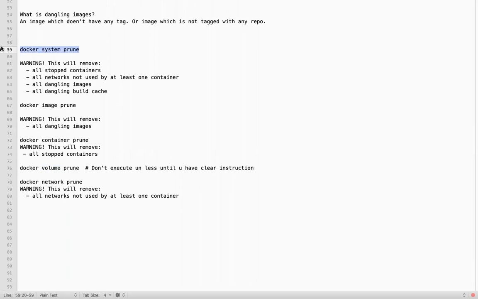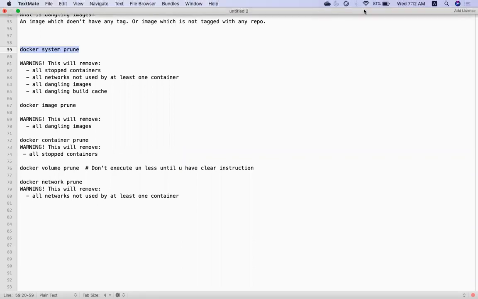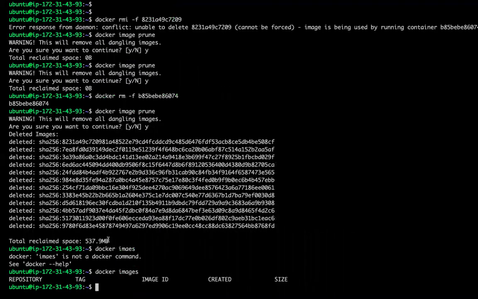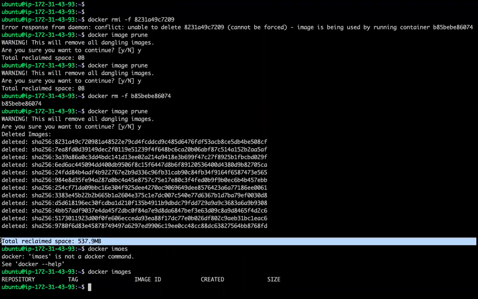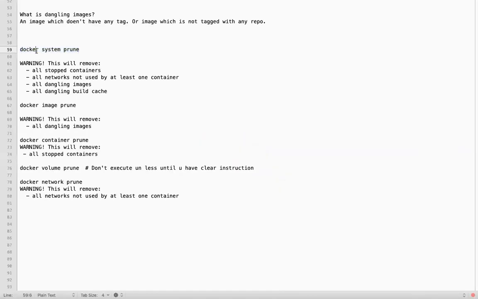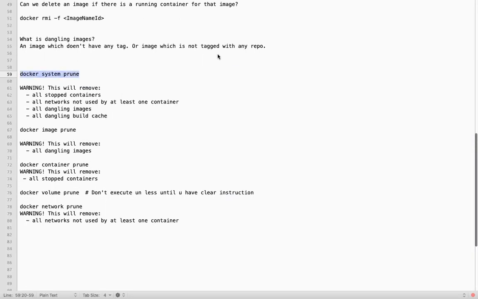So if I want to clean up my Docker server because there are a lot of unused images and unused containers taking some disk space, how can I clean up? By executing these prune commands, so that you will get some storage back. Now if you see, it has removed almost 0.5 GB of disk space. If you have unused or dangling images, you can clean up by executing these commands.